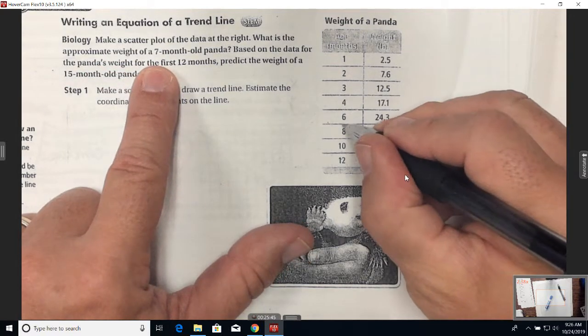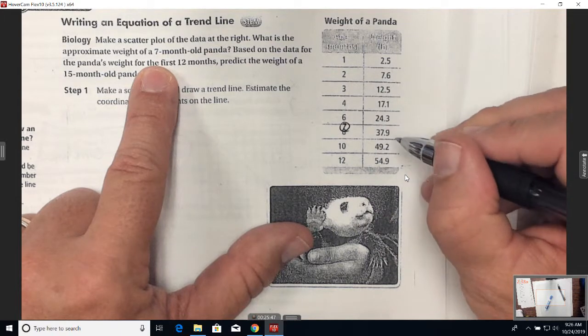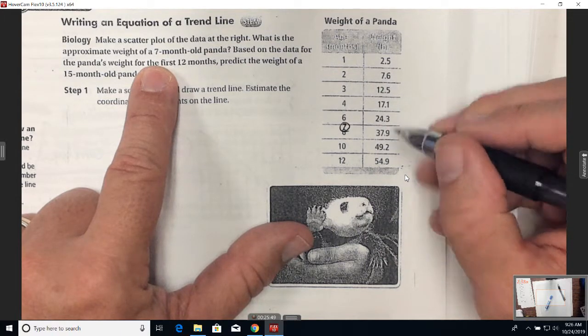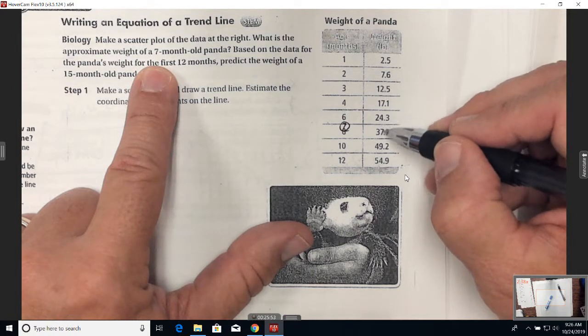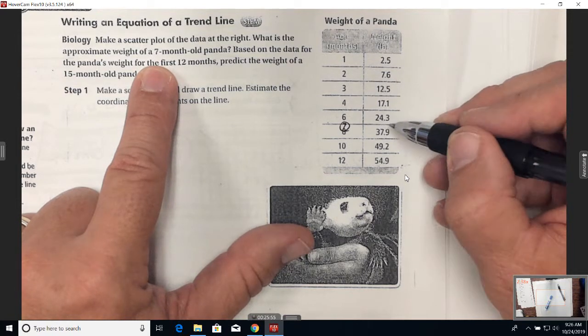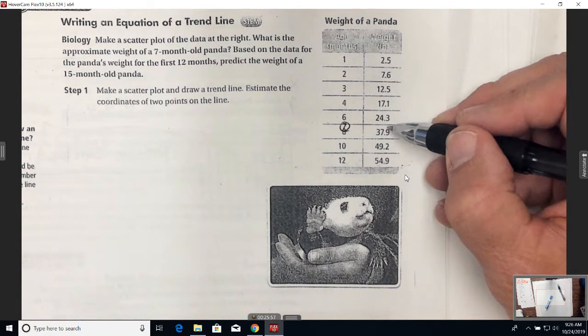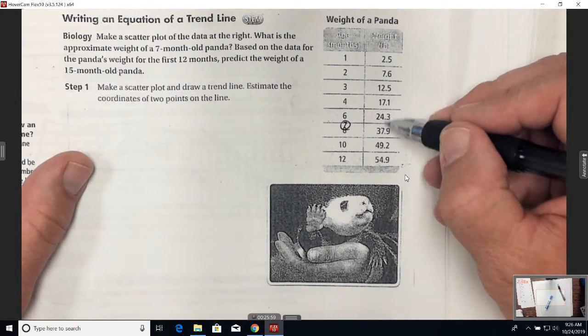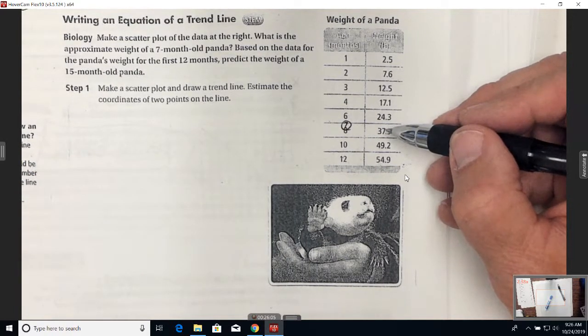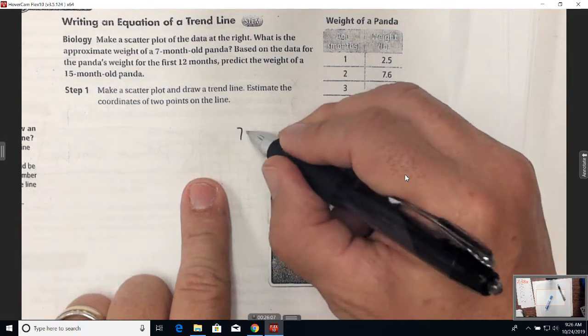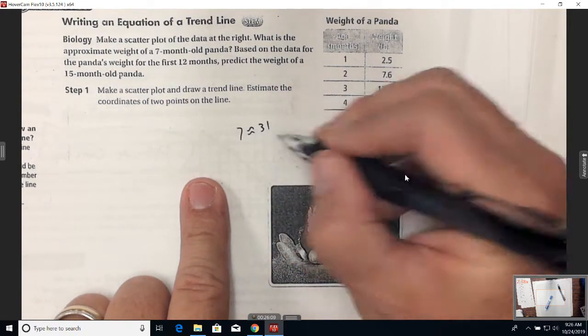We're going to make a prediction of what the panda is going to weigh when he's 7 months, because there's no value for that. Now, we could guess it's somewhere between 24 and 37, right? And if we guess, what would be a good logical guess? The span of that is what? 13? So maybe 7 more than that. Would you say about 30? 31? Okay. If we guess, we'd say, hey, 7 months about 31.